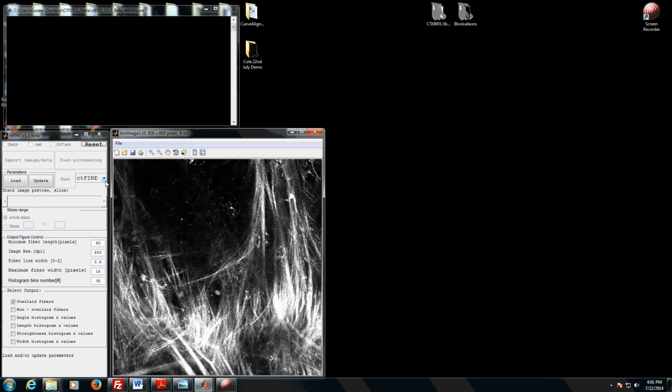Step 2 is to select the run mode and the output parameters. There are three run modes in ctFIRE version 1.3. One is ctFIRE, another is only the FIRE algorithm, and the third one is ctFIRE followed by the fiber algorithm. For this tutorial we'll be using the first option, that is ctFIRE. As for the output parameters, it refers to these 6 options.